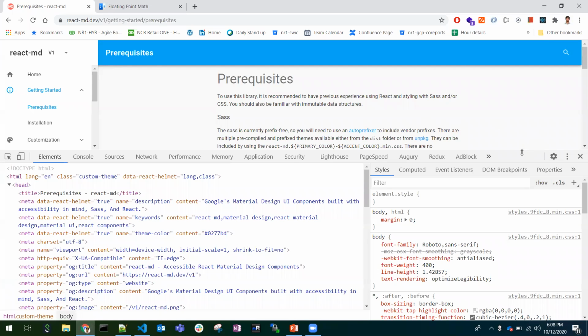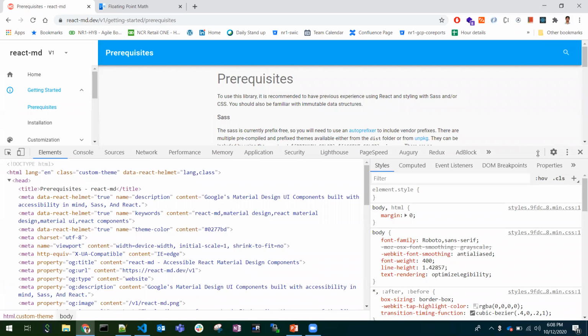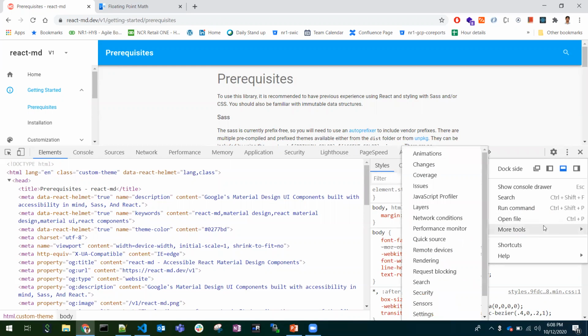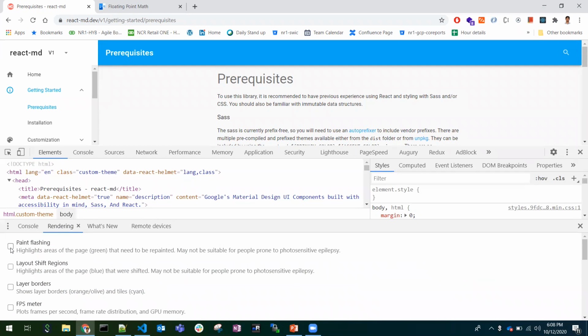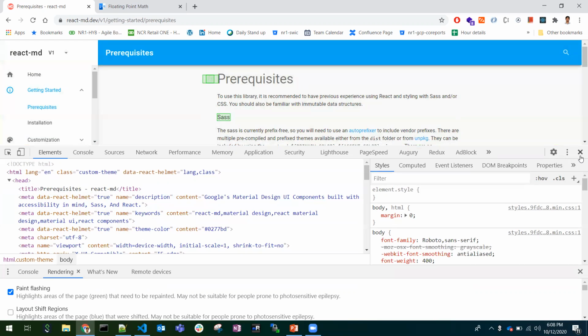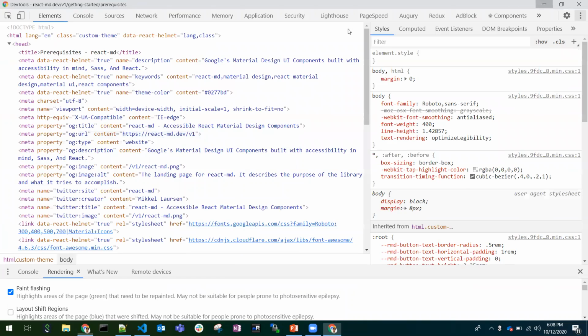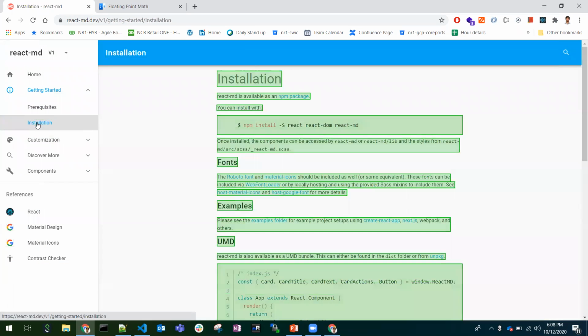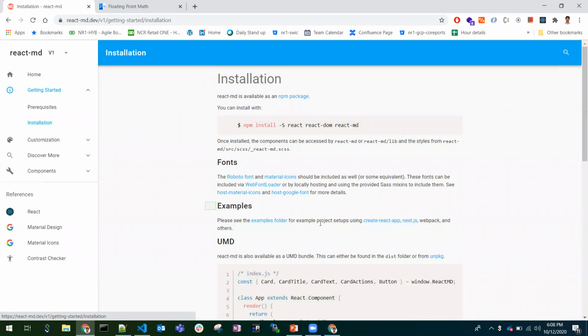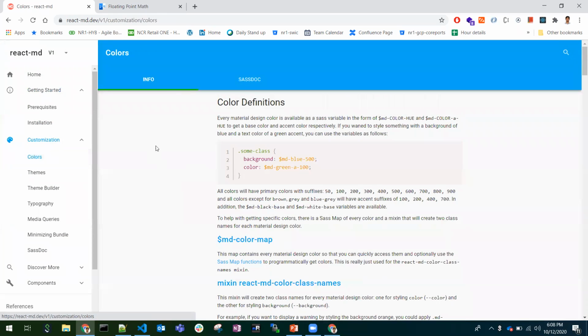To experience the virtual DOM on the screen, we have an option. In the developer tools, go here: settings, more tools, rendering. If you click this option, paint flashing, whatever component is refreshing and rendering, you can observe that in the UI. Let me show you once. If I click on installation, see, all the components that are updated are flashing. So this is how it works.